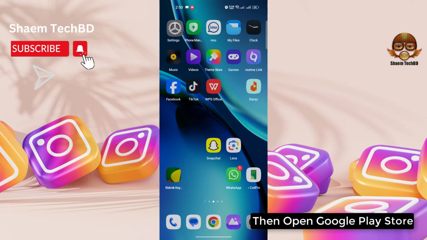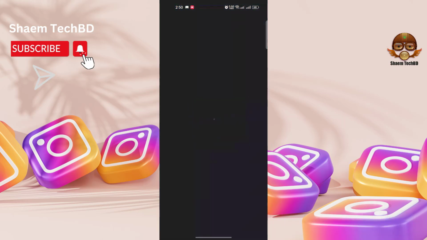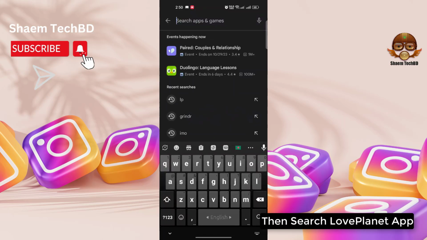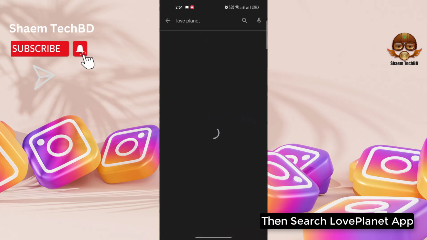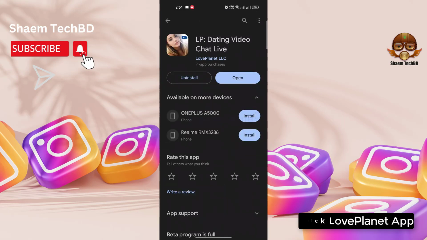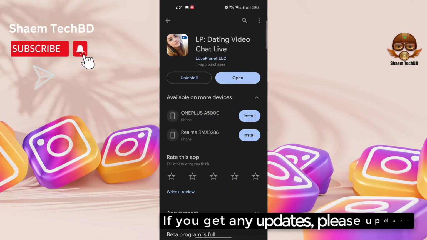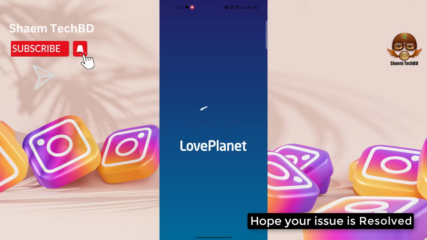Then open Google Play Store. Then search for the LovePlanet app. Click the LovePlanet app. If you get any update, please update. Hope your issue is resolved.